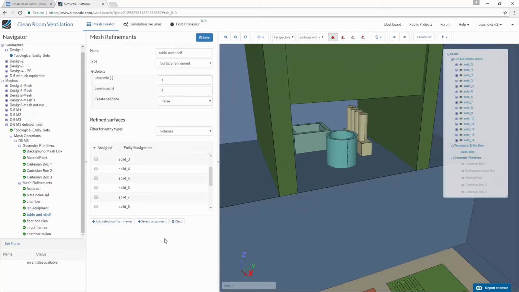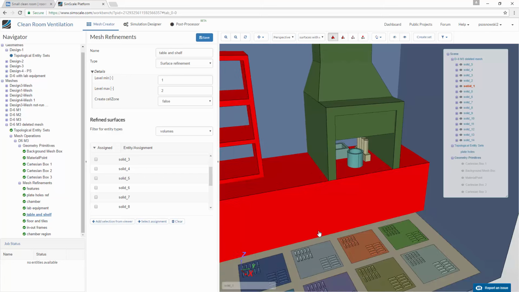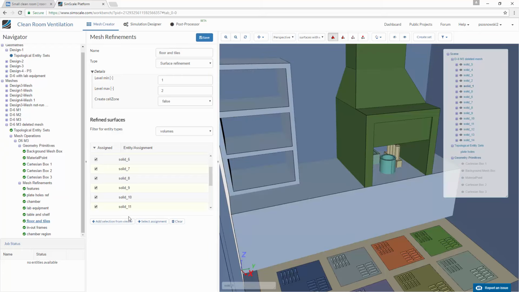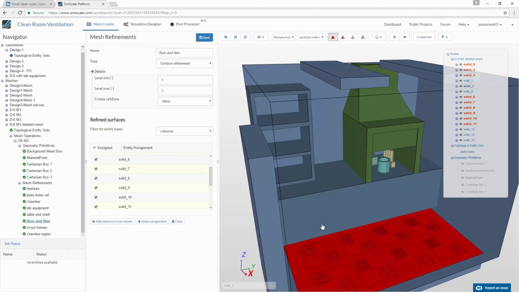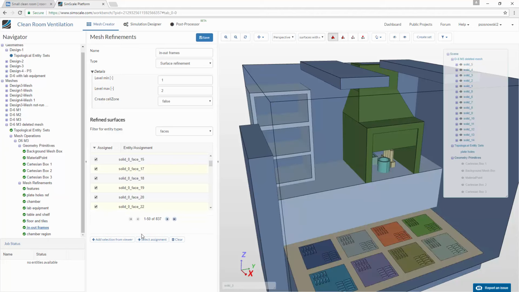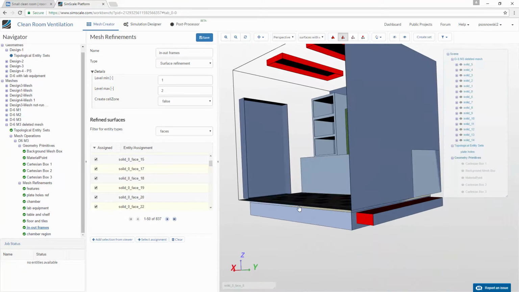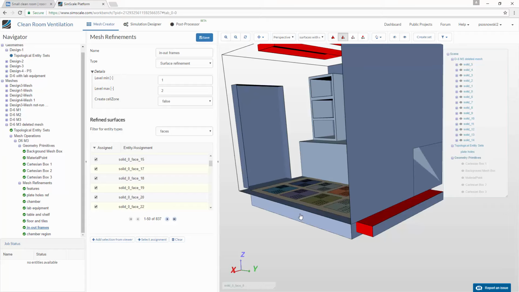The table and the shelf, well, we want to have a nice representation of it, and it might happen that the basic mesh split that we have will not provide it, so we're giving 1 or 2 levels of refinement to it. Finally, the floor and the tiles, the in and out frames. This is to ensure that we have a good resolution next to the walls, where the flow will be going in and out.